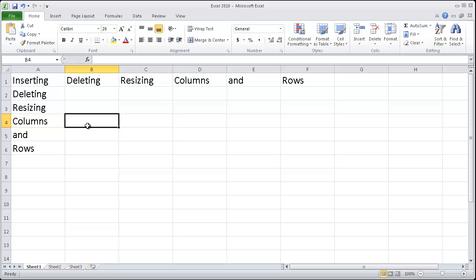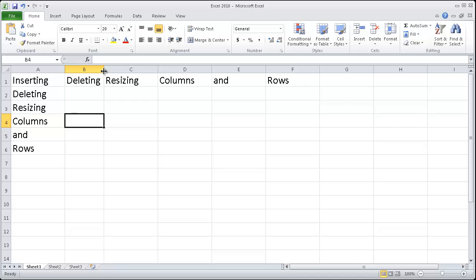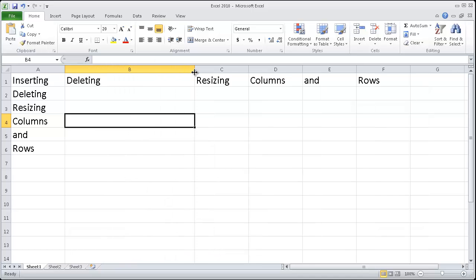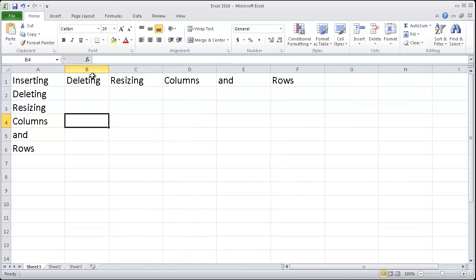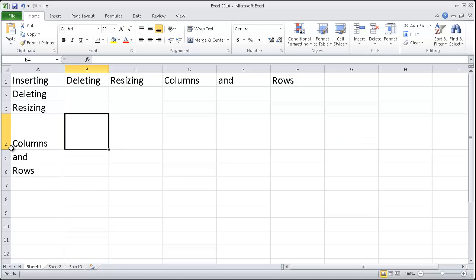And now let's try resizing. For those of you who think that size matters, I'm going to click between the columns, in this case columns B and C, and I'm going to click and hold and drag. Notice how I'm resizing. Do we want a small column or do we want a big column? There's a big column. There's a small column. And there's a big row.